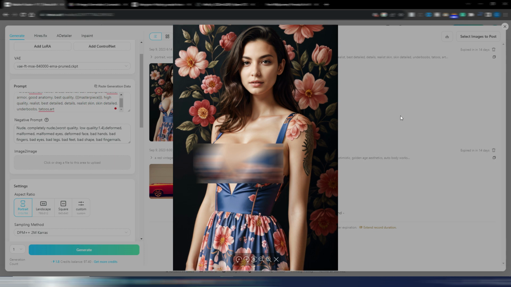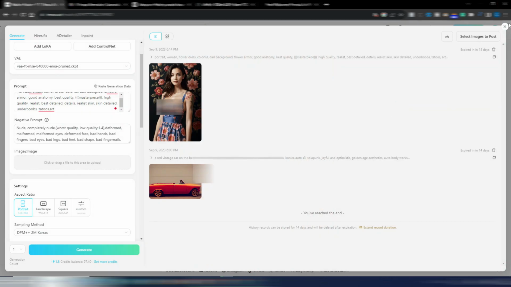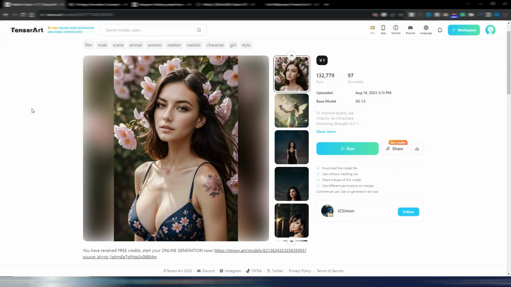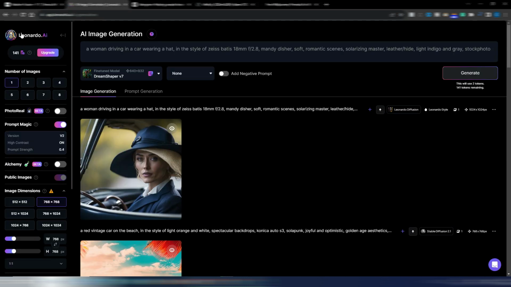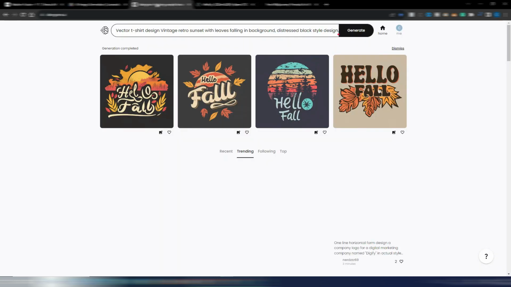It's pretty good. So these are the three tools you can use for free. You have at least some images to generate every day for free. The first one is tensor.art, the second one is leonardo.ai, and the third one is ideogram.ai.